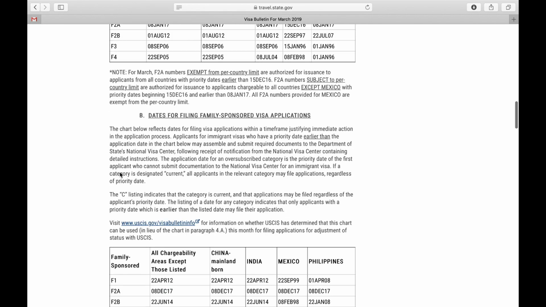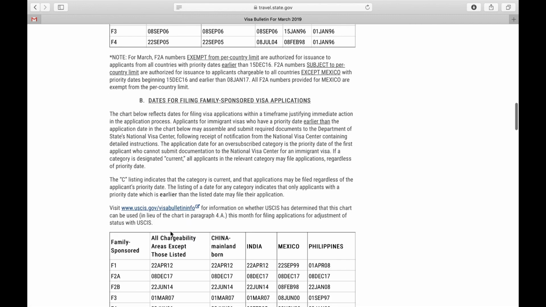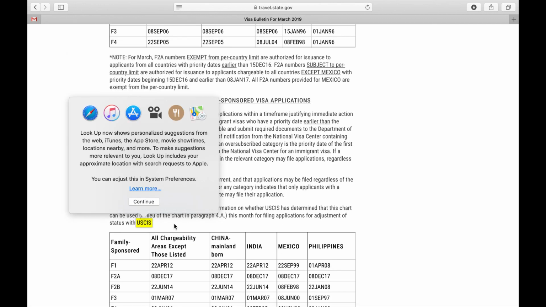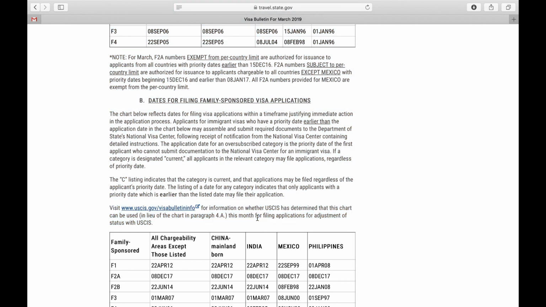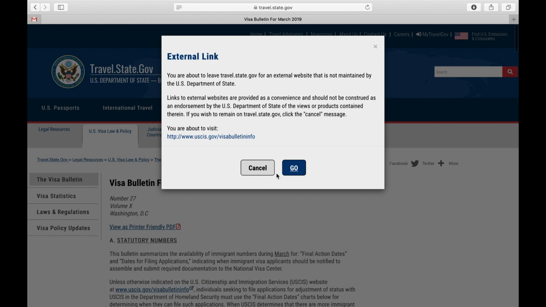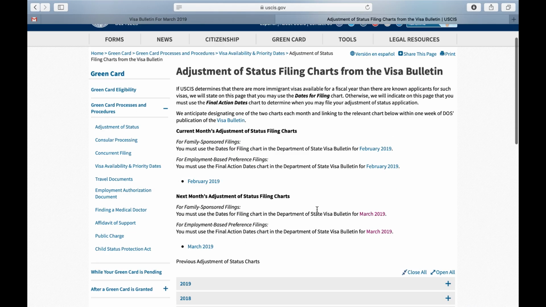Okay, so we have to determine which of these two charts we are going to use. The way we do that is we go to the last paragraph in section 4B. It says visit uscis.gov/visa bulletin info for information on whether USCIS has determined that this chart can be used in lieu of the chart in paragraph 4A this month for filing applications for adjustment of status with USCIS. Click on that link. This is going to take us to the USCIS website, and we're going to go down to next month's adjustment of status filing charts.